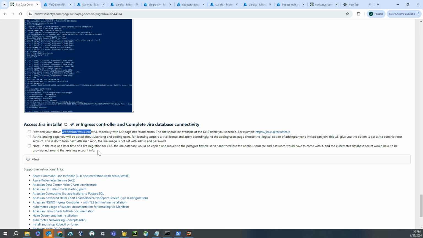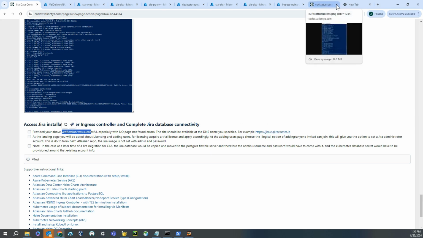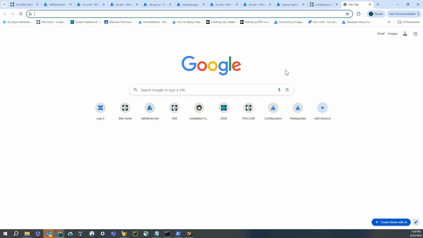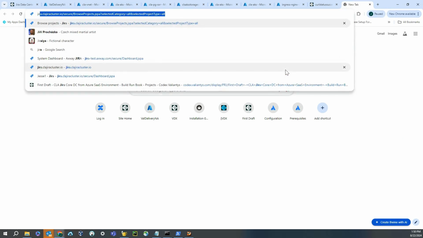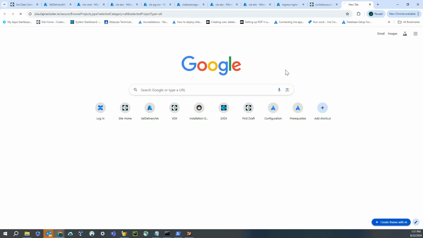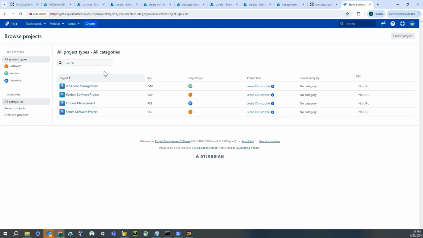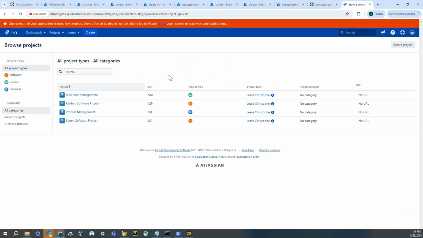So afterward, after configuration, just to give you some ideas of how it works. There I have the Jira cluster. Let's see what comes up. Oh, see, I'm already logged in. So, being insecure, it gave me the advance and proceed, and I had to click on it.